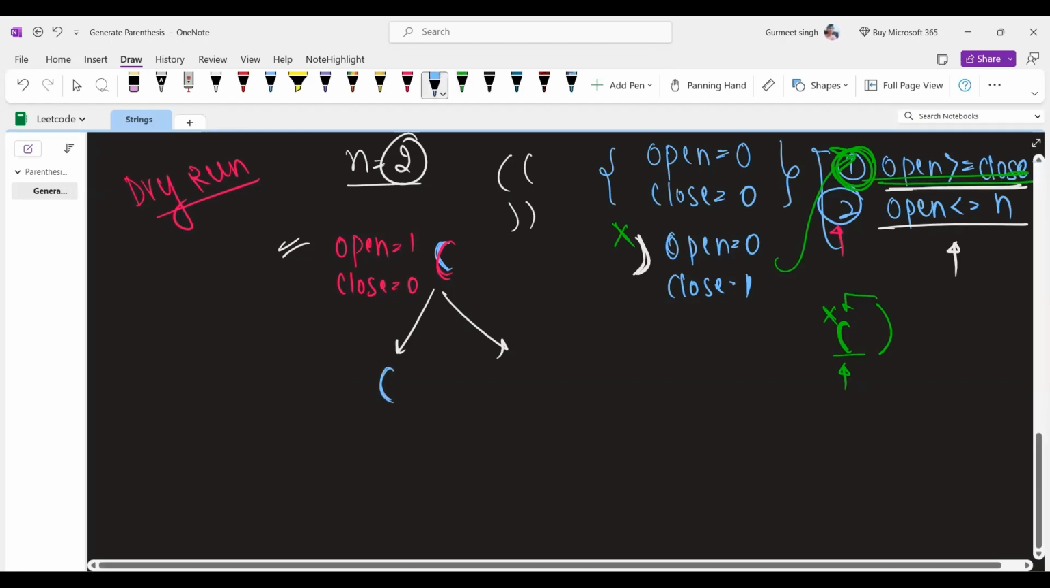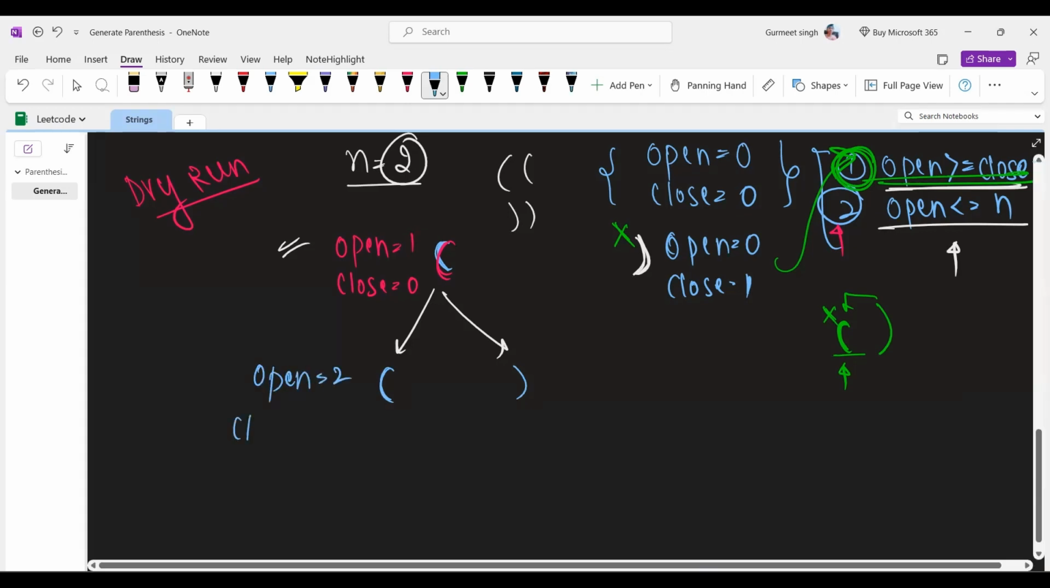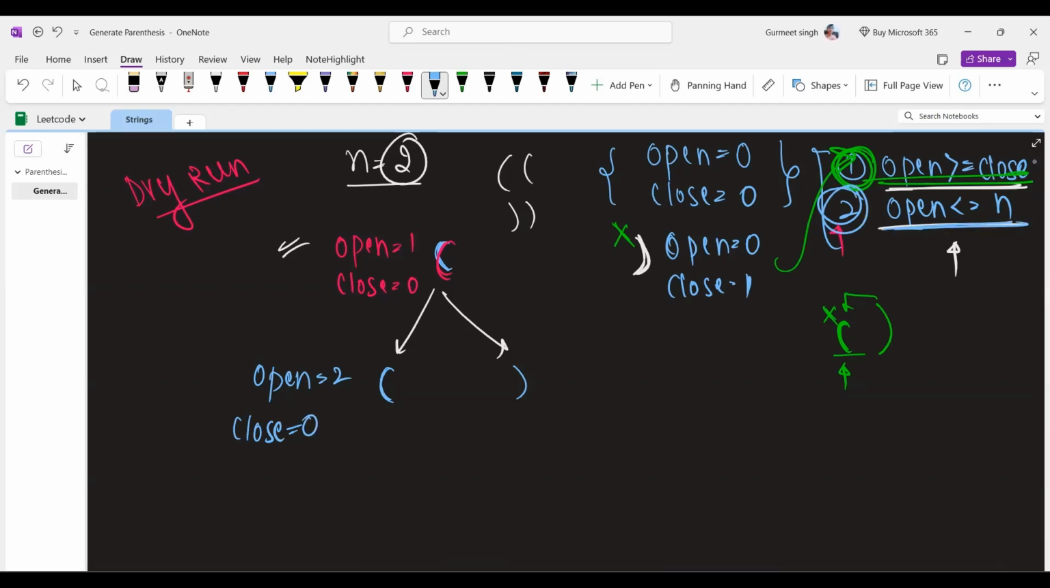Similarly, we have two combinations here as well. Here opening will be 2 and closing will be 0. And that's also fine, because the number of opening brackets can be less than or equal to n.